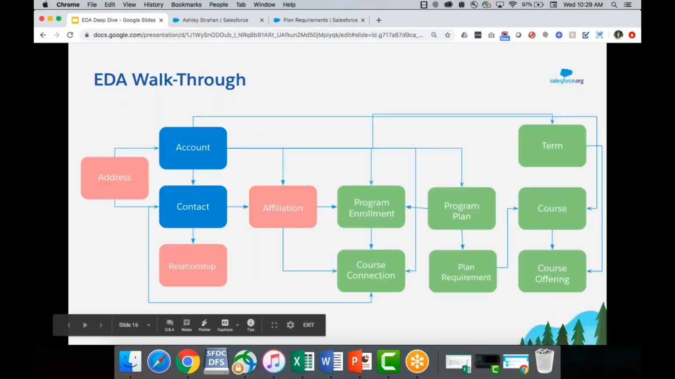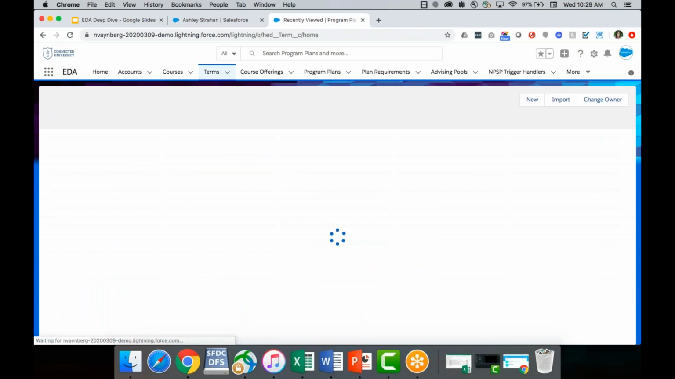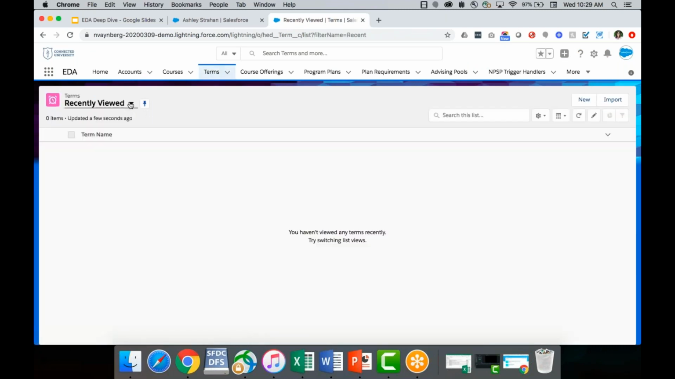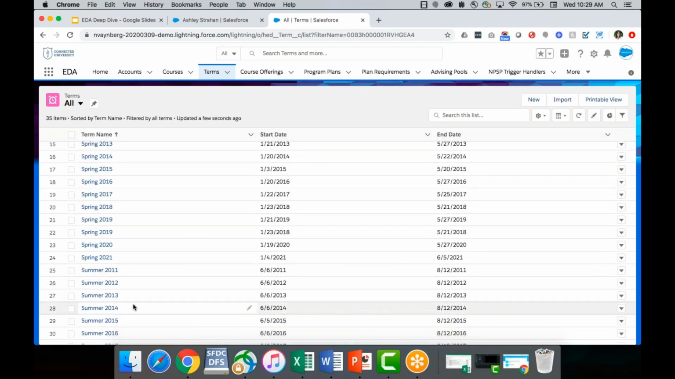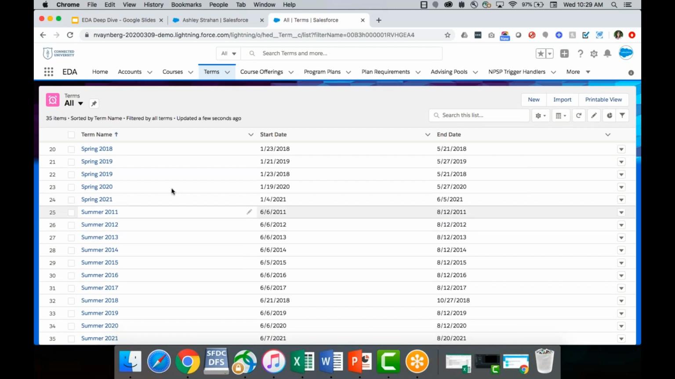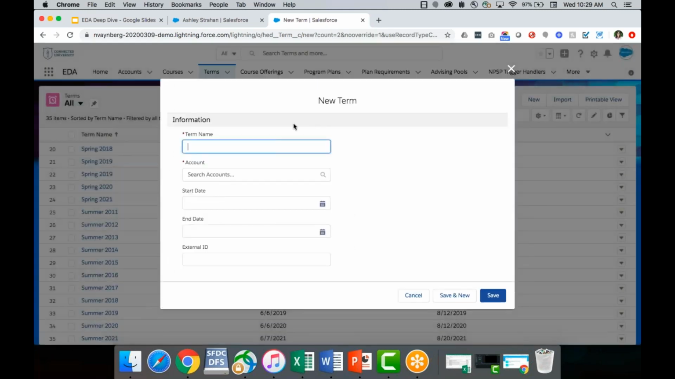All right, and back into our org so we can take a look at this. So if we go into terms, we can click all, so we can see all of the terms that are listed. So you can see all of our terms that exist here. Let's say we wanted to create a brand new term. We can do that. Let's create one for fall 2021.